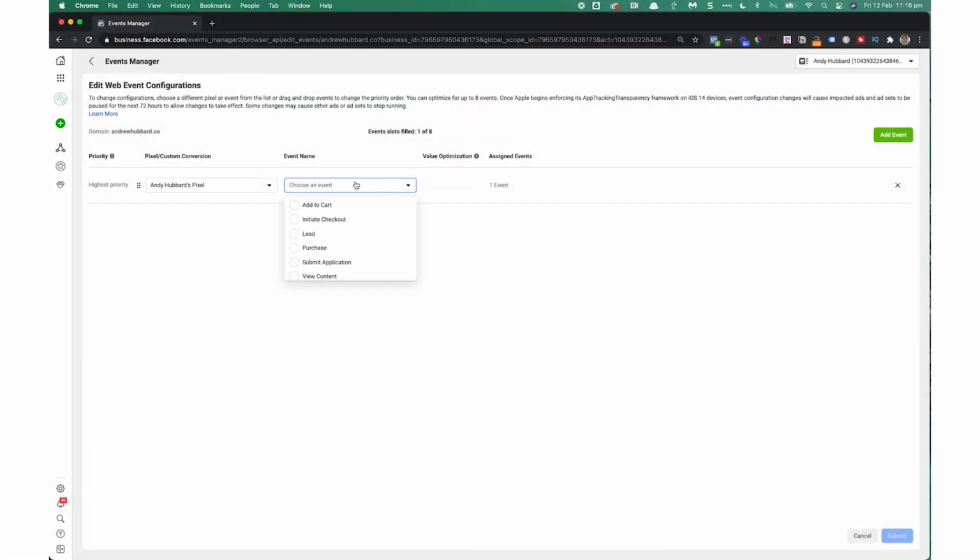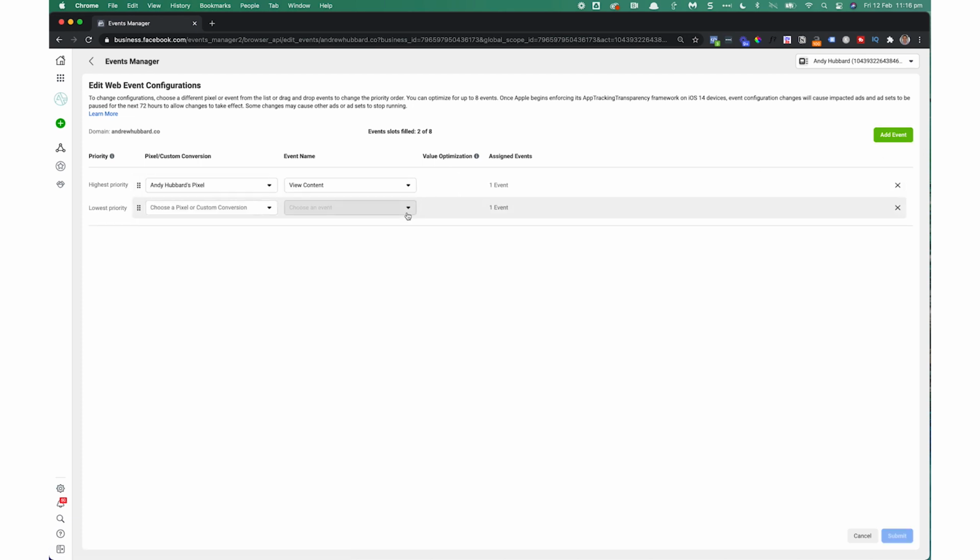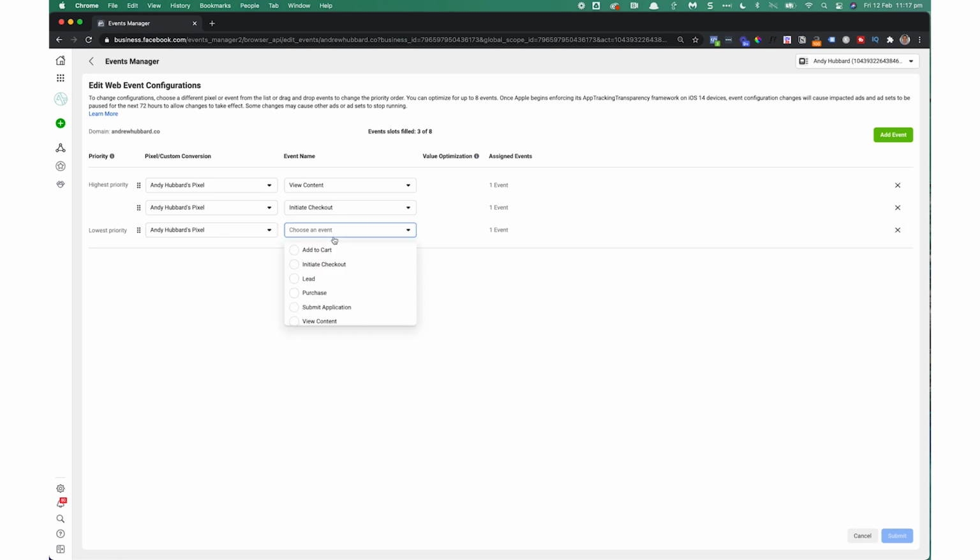Now what I'm going to do is select all of the events that I use on this domain to show you how I would do it. So I'm going to choose view content, then I'm going to add a new event. I'm going to choose my pixel, go to add another event, so add initiate checkout, add event, and then I'm going to choose purchase.